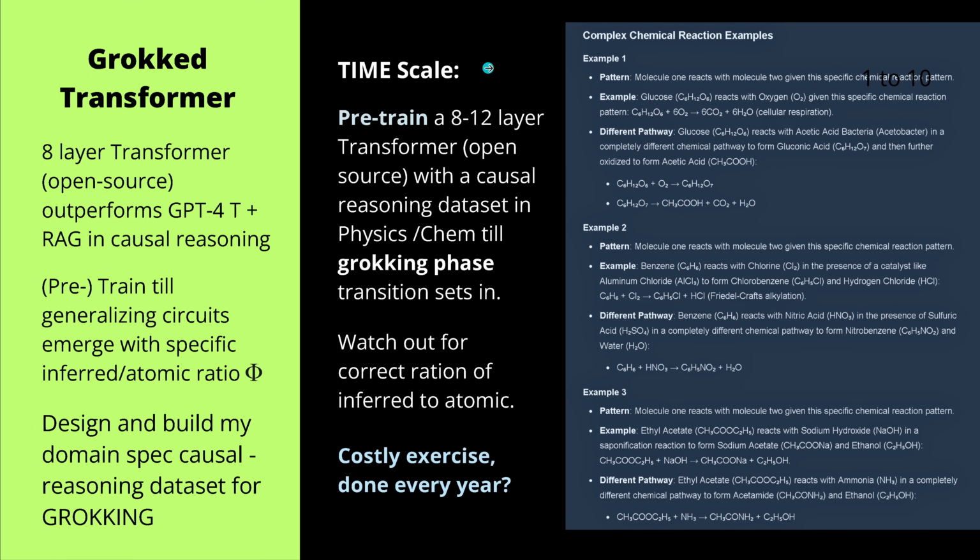The second point is timescale. And coming now from this insurance company example, I'm looking more into my domain-specific area, and I thought, how would I build a grokking transformer? What are the conditions? I thought I would start to pre-train an 8 to 12 layer transformer, I would choose an open source transformer with a causal reasoning dataset in physics or chemistry or whatever science you need, until the grokking phase transition sets in my transformer architecture, like I showed you in my last 3 videos.